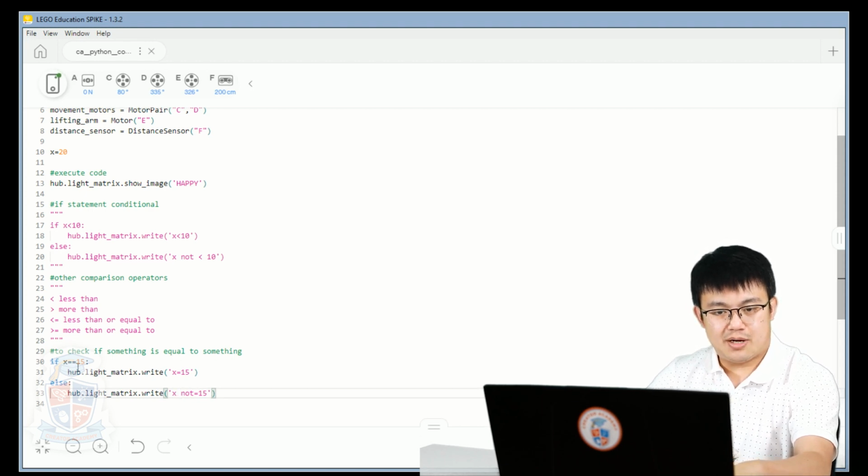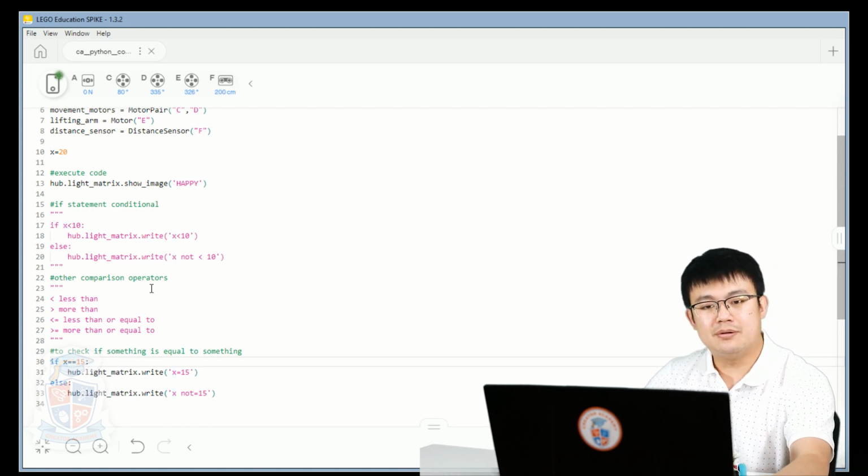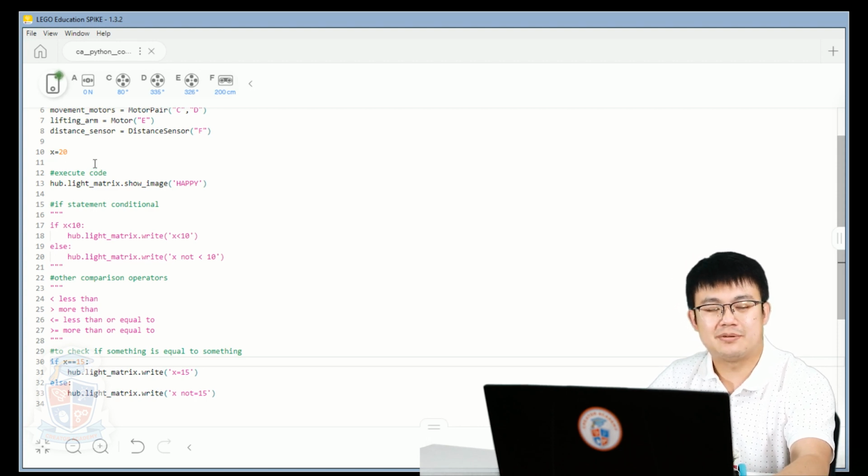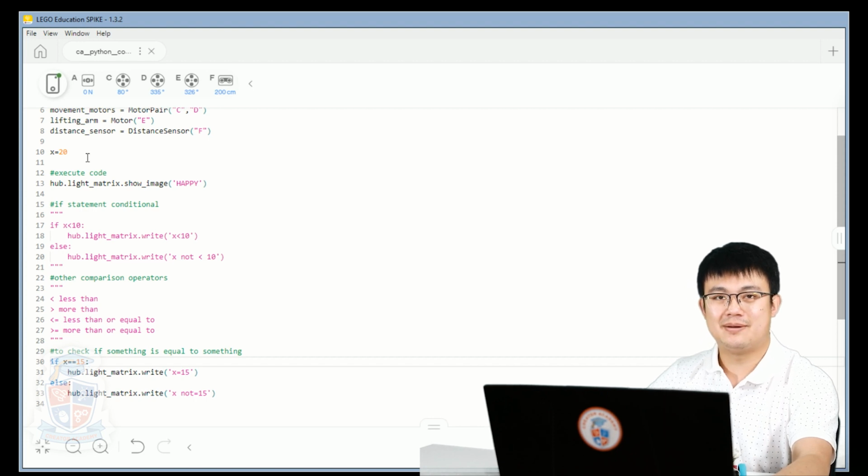Okay. So why do we have two equal signs? We have two equal signs because we already have a command for one equal sign. Right? Does that make sense? Python already knows what the equal sign means. You see up the top here how we have x equals 20? That is one equal sign. So when we have one equal sign, we're telling Python to equate something to something else.